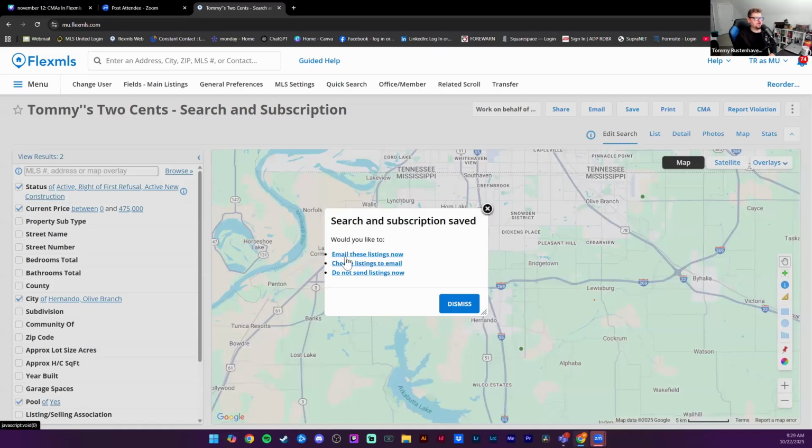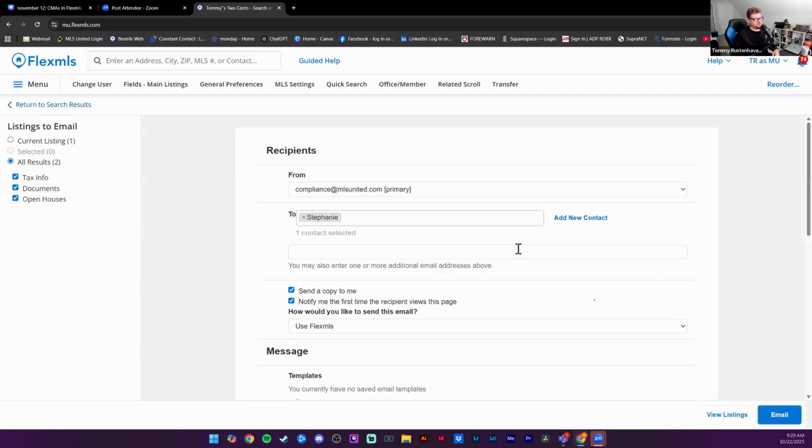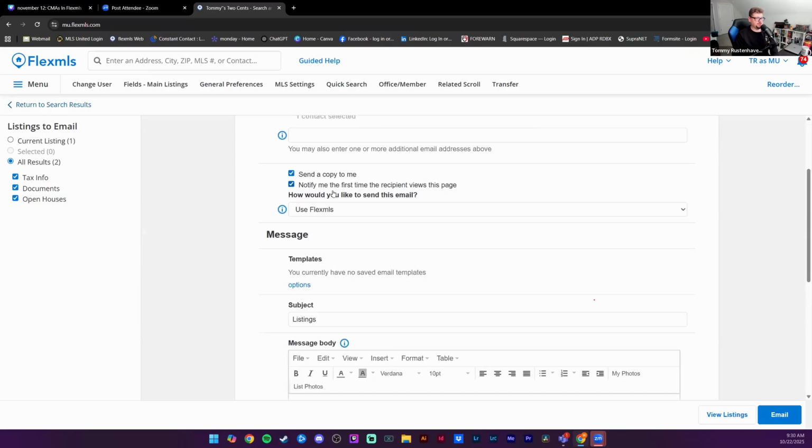And this is where you will have the option. It says email these listings now, choose listings to email, do not send listings now. So if you want your clients to see the current listings that are on there, you could click email these listings now. And then the basic email option will pop up. It'll say your email to your client. And then you can send a copy to you, notify if you want.